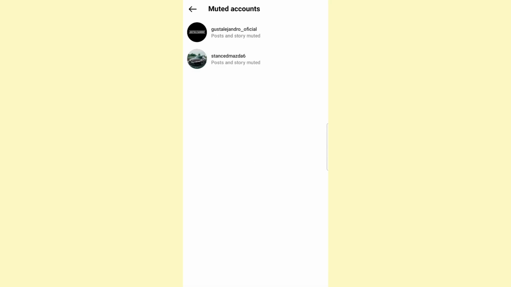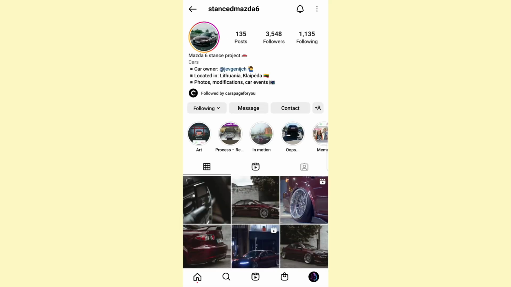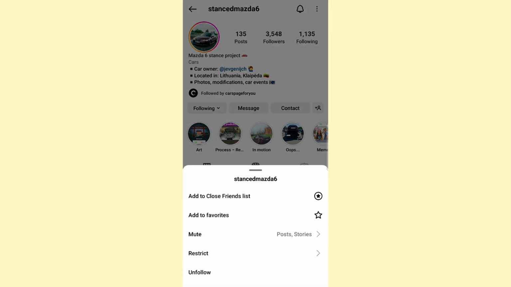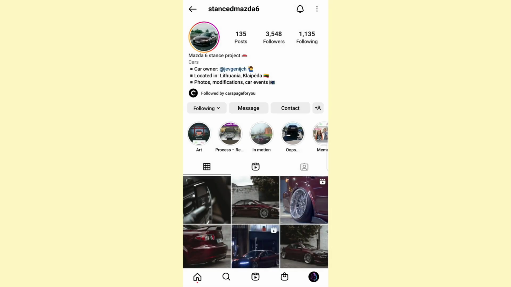And here you will find all of the accounts that you have muted on Instagram. In order for you to remove one of these accounts from here, all you need to do is click on it, and then click on the following drop down, then click on mute option, and here you need to turn both of these toggles off so you can unmute this account. And by doing that, you have just removed this muted account from the list.